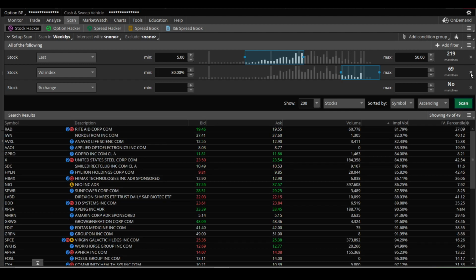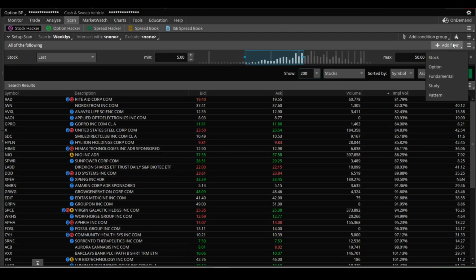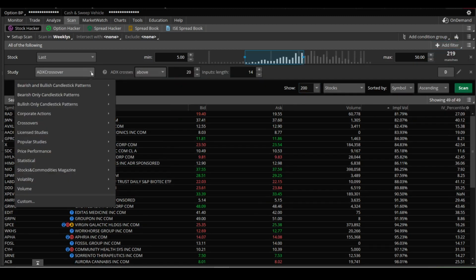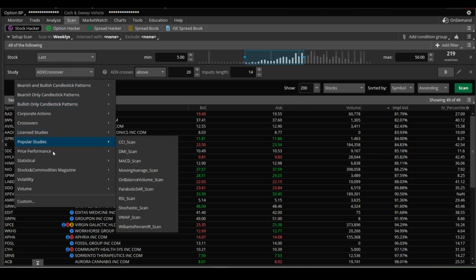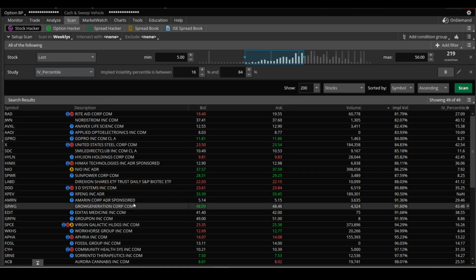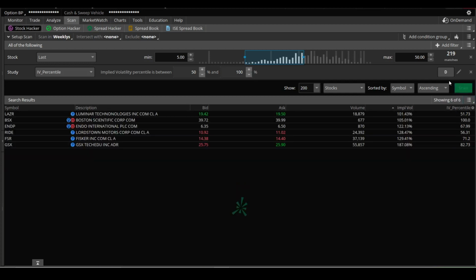Now the next scan I want to show you is going to be IV Percentile, and we'll do another study filter. This is going to be a study filter here, and we'll go to volatility and IV Percentile, and we can set this to 50 to 100%. So that's telling us only 6 stocks have the IV percentile between 50 and 100%.